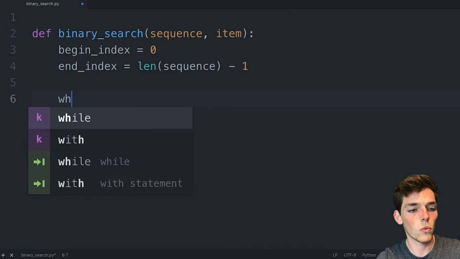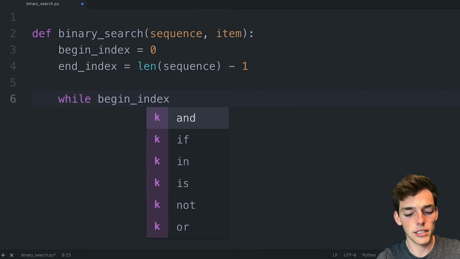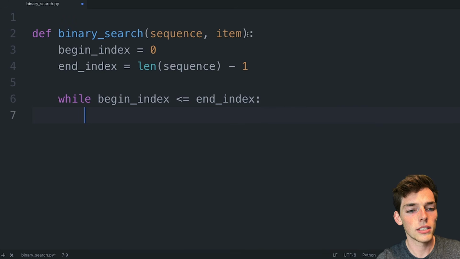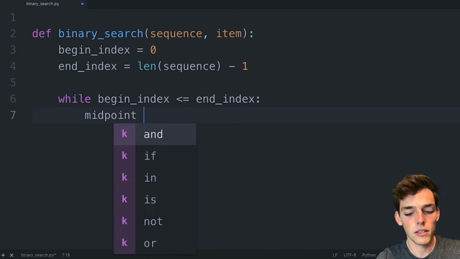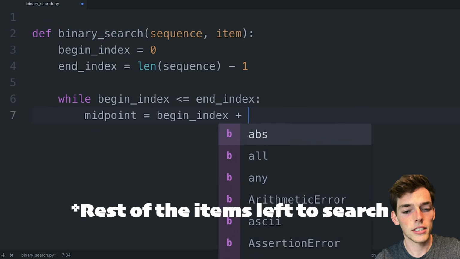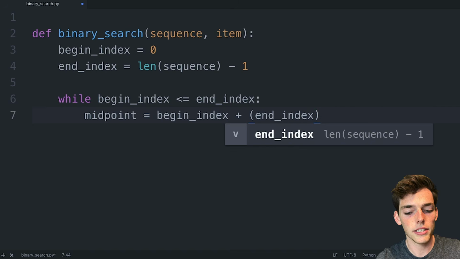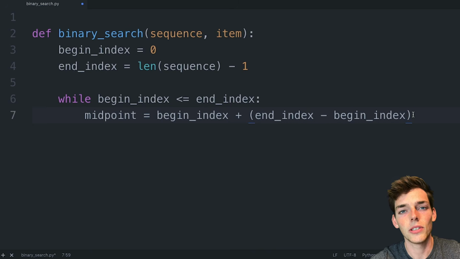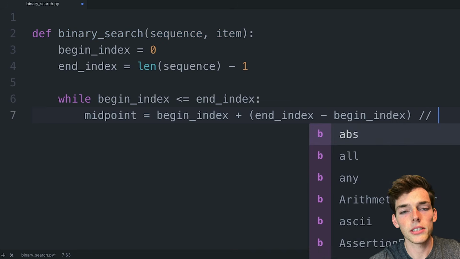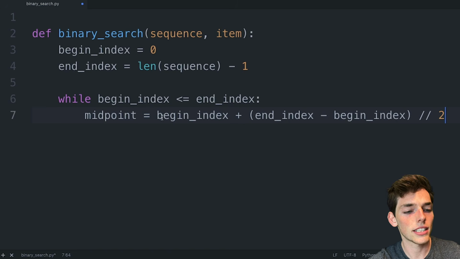Now we'll say while begin index is less than or equal to the ending index position. So as long as this number is lower than this one, we'll say midpoint will be equal to begin index plus the remainder of the items in the list. So we can get that by saying end index minus begin index. We'll do a division without a remainder, so floor division, by doing 2 slashes, and then we want the midpoint, so we'll just put 2. So what we're saying is that the midpoint should be the middle position between our beginning index and the rest of the items in our sequence.